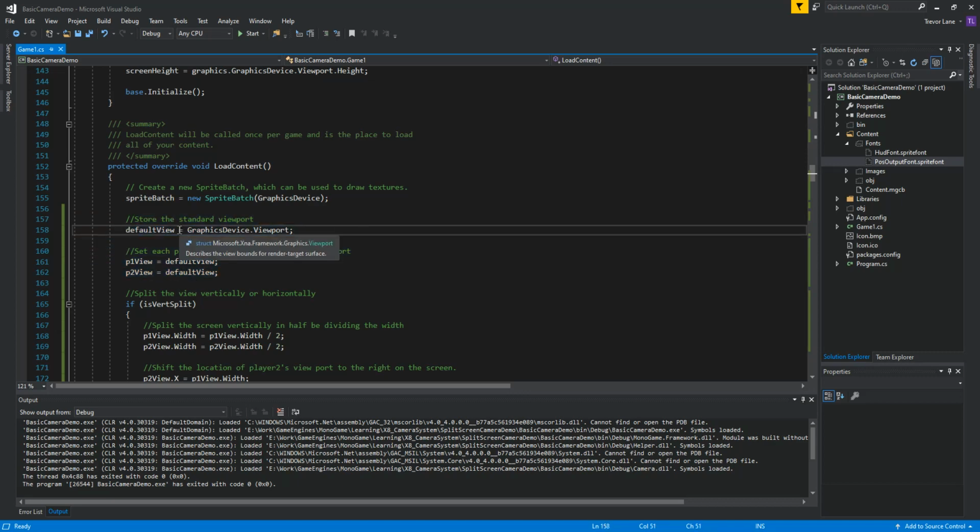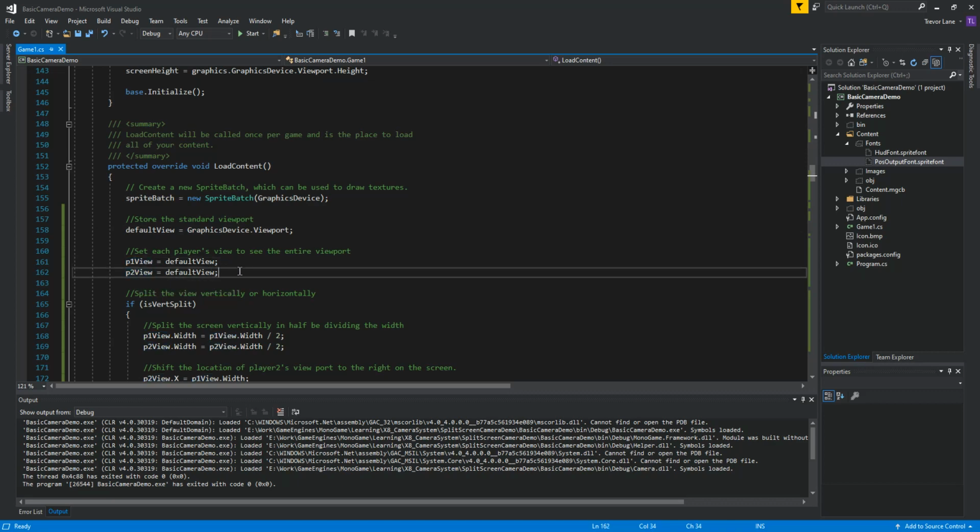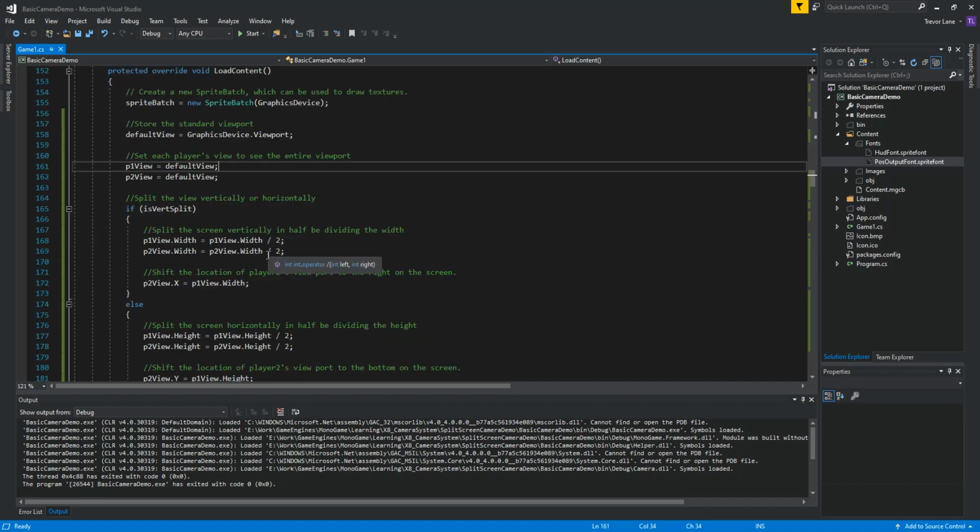So the first thing we do is we store the current view in that default view variable. Remember I told you it's kind of like that temporary variable where we store a value so we don't lose it. That's what we're doing there. We're storing that for now. Now we're setting P1 view and P2 view to that default view. So they look at the exact same thing for now. They're all looking at the same place. They're all basically looking at the world. Now this is where things shift.